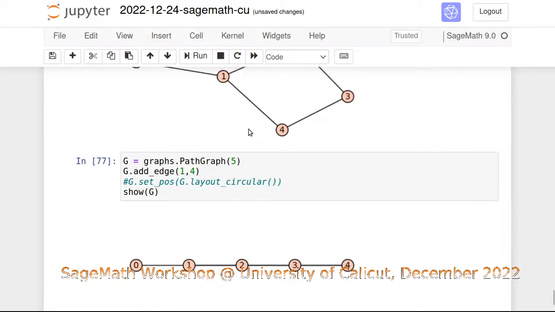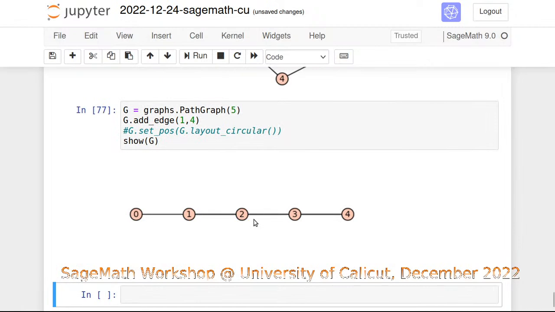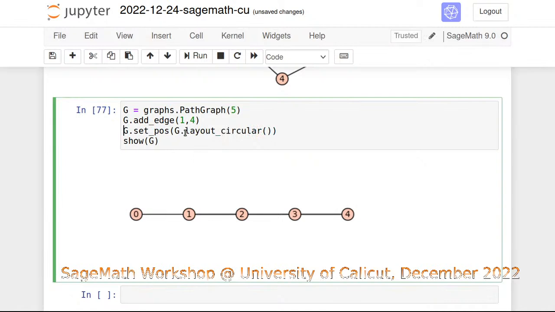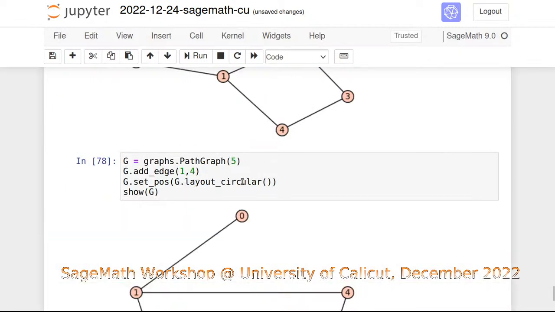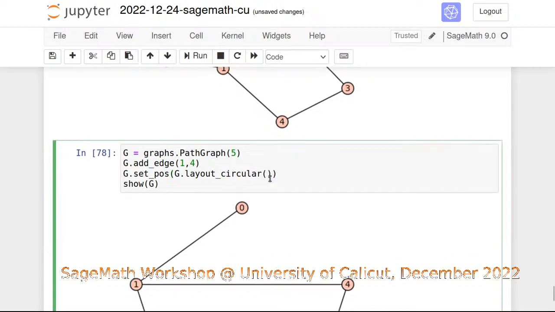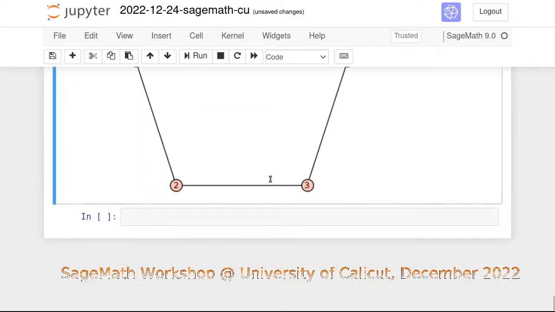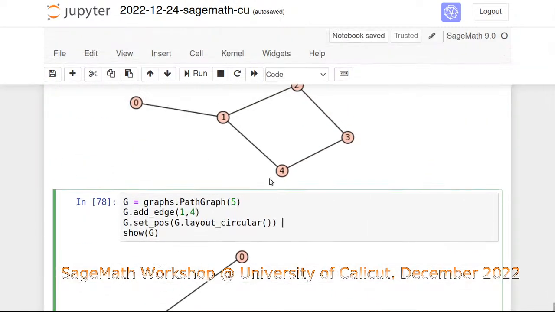If we suppress this, it's not appearing. 1 to 4 is not appearing. But if we change the layout, it becomes visible. That's something strange, but okay, anyway, it's working.